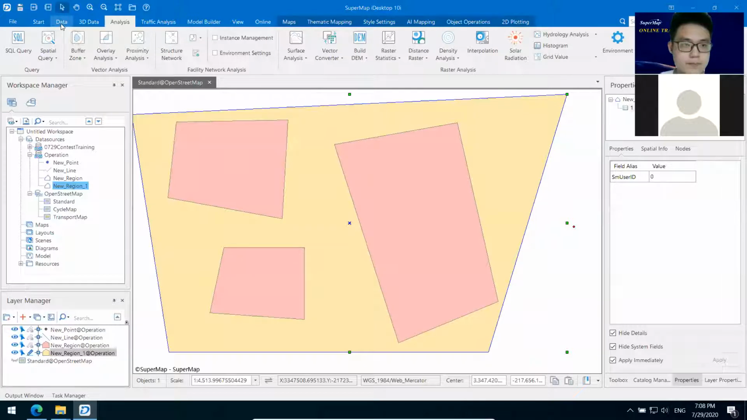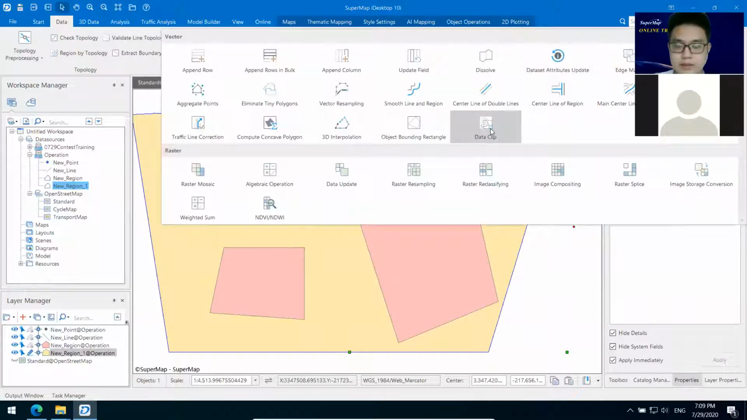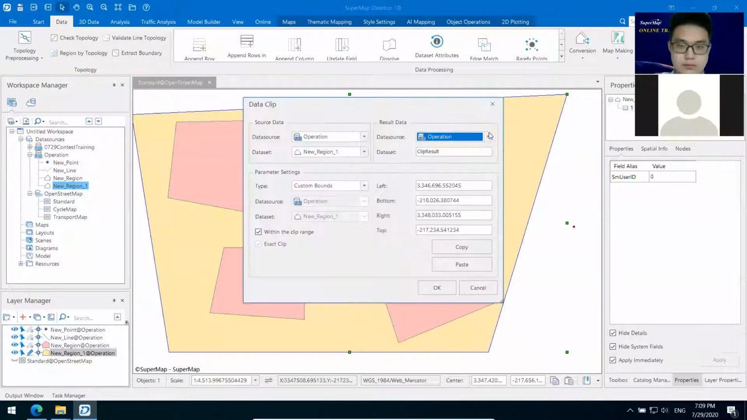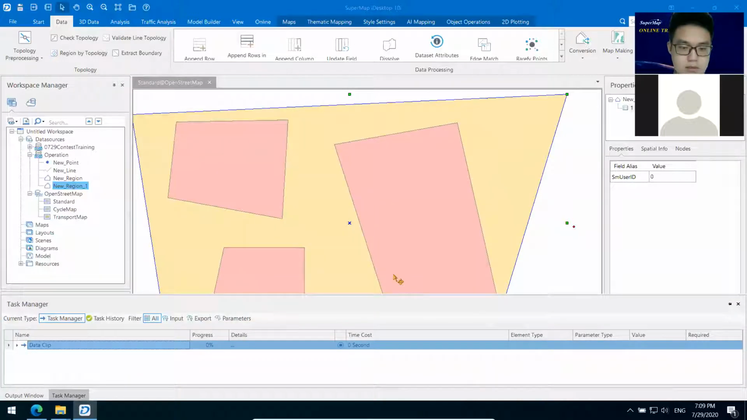we can choose the data, and here is a data clip, and we can choose the source data, and we choose to use the pink area to clip the yellow area, and here is the result data named clip result. We choose OK.